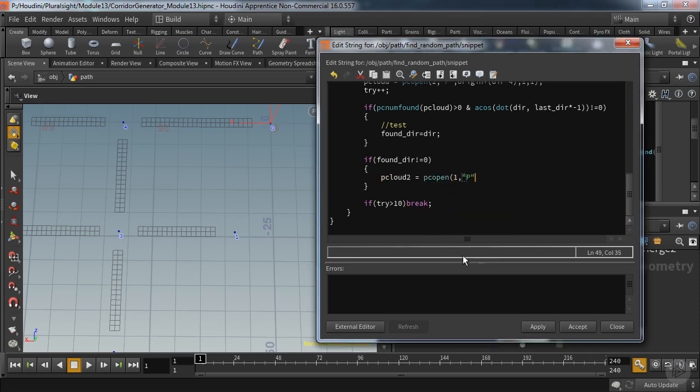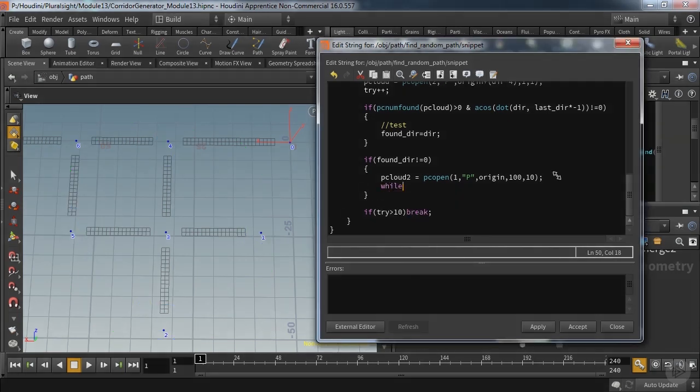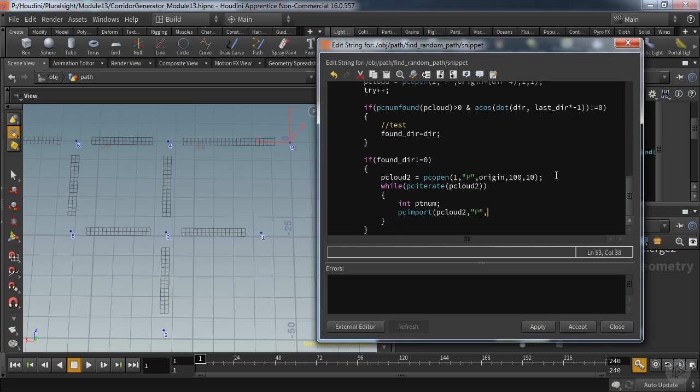We start at our current origin and we are looking with a wide range and also allowed to save multiple points. Now this point cloud is supposed to grab almost all of the points, at least all the points that could be relevant. After the cloud is opened, we loop over it with pciterate and the cloud handle. Then we import some attributes from the current point. For one, the position, and second, the point number.